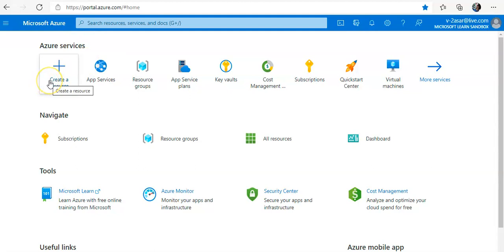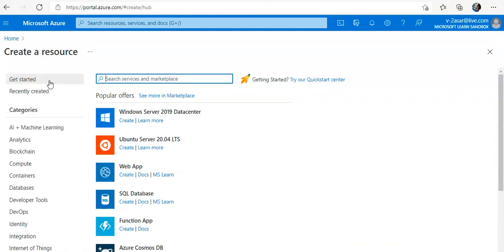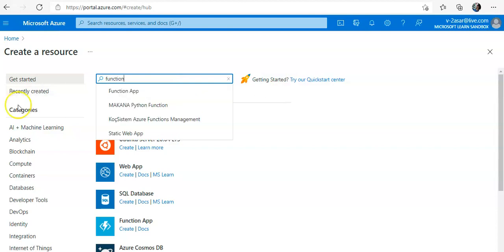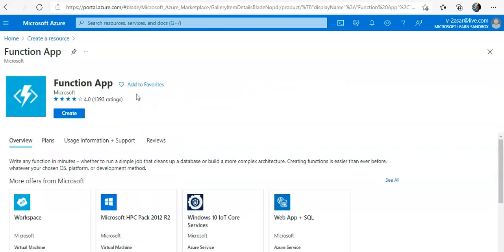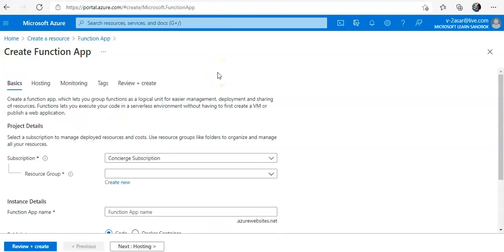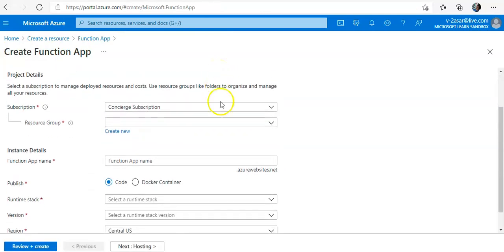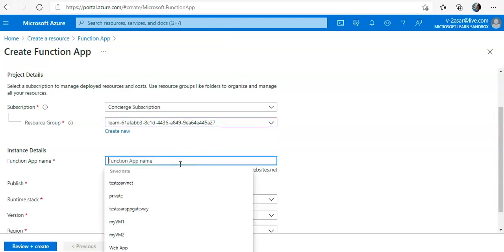I'm going to click on create a resource. I'll type in function app, I'll select it, and I'll click on create. Here you have the name of the subscription and the name of the resource group, and you can add the function name here.